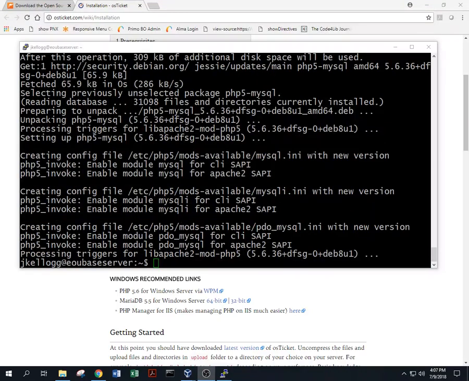Okay, so we now have our web server built. We've installed onto our Linux system Apache 2, which is our web server, MySQL, which is our database, and PHP, which acts as an intermediary between Apache 2 and MySQL.